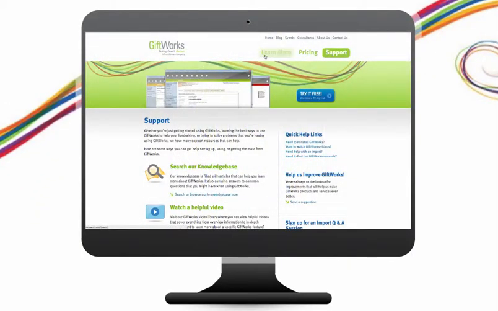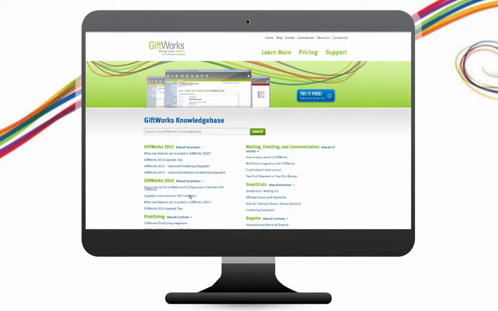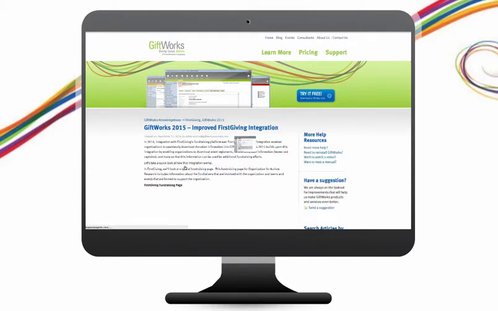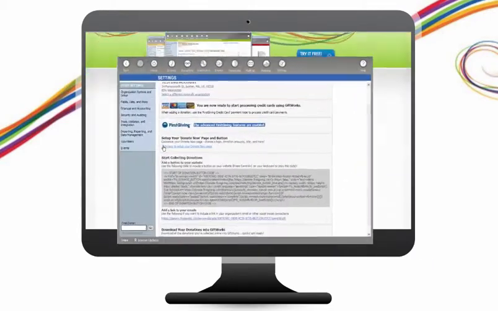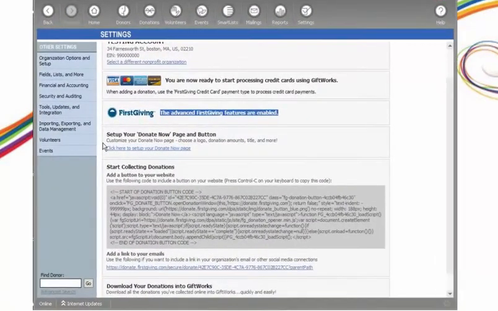Before we can get started, make sure GiftWorks is connected to either your enterprise fundraising or First Giving account. The process is similar for both, and detailed steps can be found in the GiftWorks knowledge base. Once the integration is set up with your fundraising page, you'll go back into Settings.